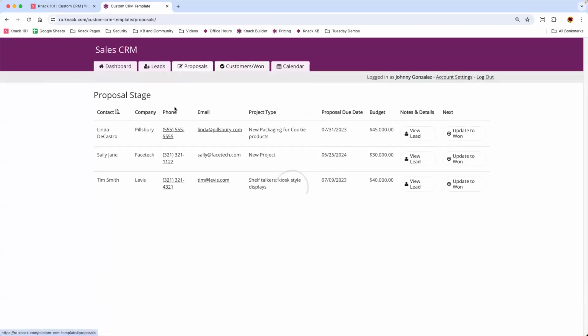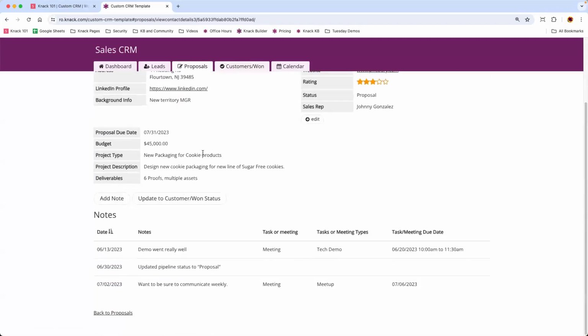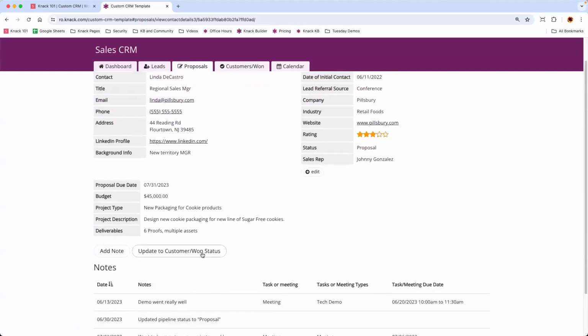So different actions are available within each one of these. Again, we can view the lead here, and we'll see this particular lead with some additional information and those related pieces of data.